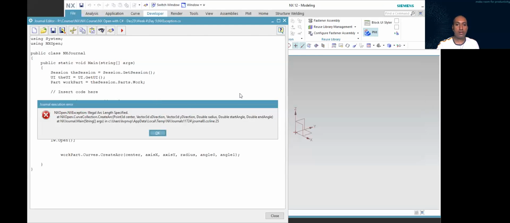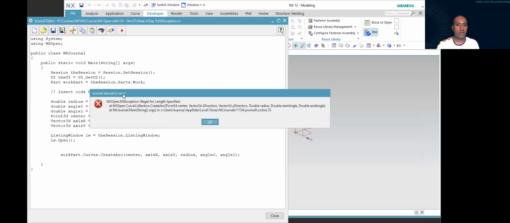Now you can see I have got this message: journal execution error, NXOpen.NXException. So this is the NX exception, and we have got some information about that error: illegal arc length specified, and we have a detailed description about that. As an Open developer, we must understand this error, but we do not expect the user who is using our program to understand it. He is not aware of anything related to NX or programming. So we don't expect that he understands why this error is coming. But we, as programmers, must know why this error is coming, or at least try to understand the reason behind this error.